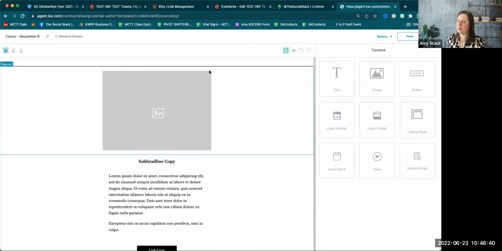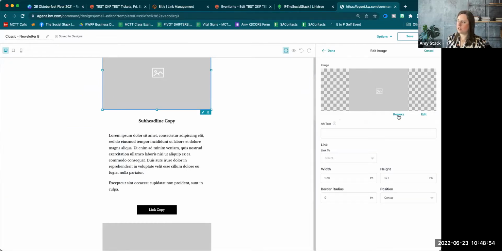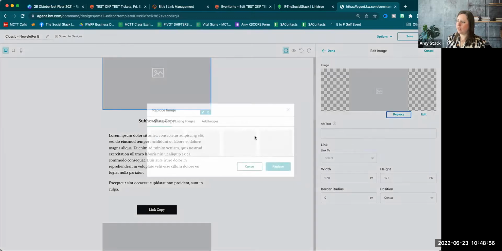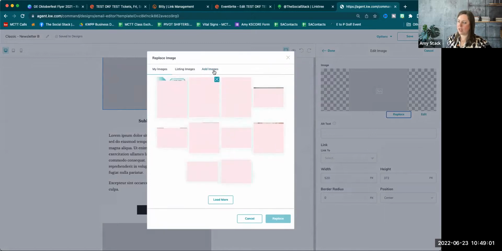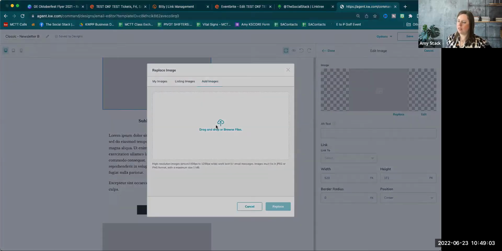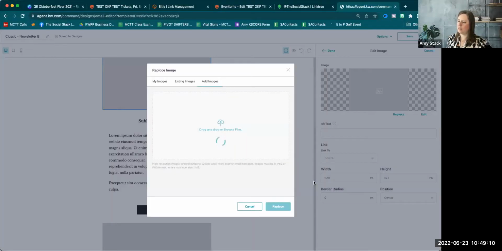You'll see two little buttons pop up in the top right. One will be a pencil and one will be a trash can. So when you click that pencil, you'll have an option that pops up on the right-hand side. Oh, there we go. To replace your image. So I'm just going to hit replace here on the right. And I don't want something that's already in my system. I want to add a new image. So I'm going to hit add images and then find that file that I just downloaded from Canva. You can see here is Oktoberfest PNG. I can go ahead and hit open. And it's going to load that image in for you.